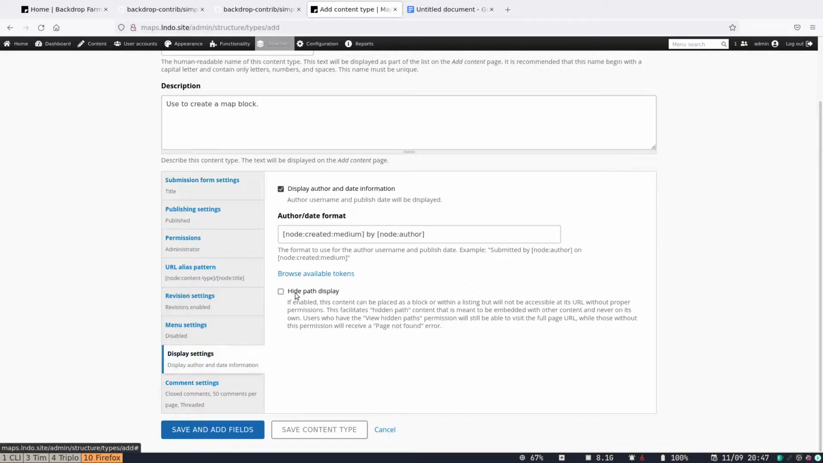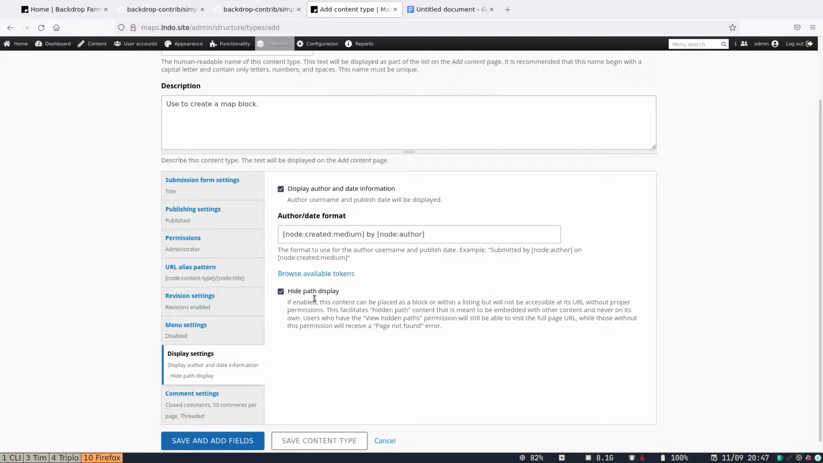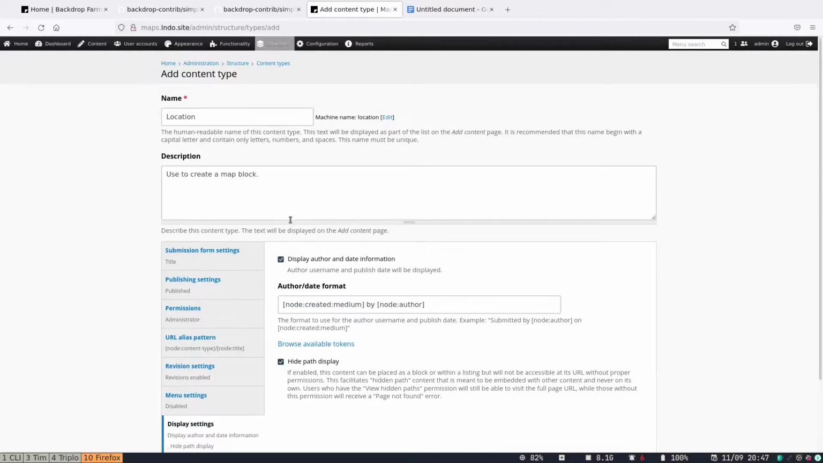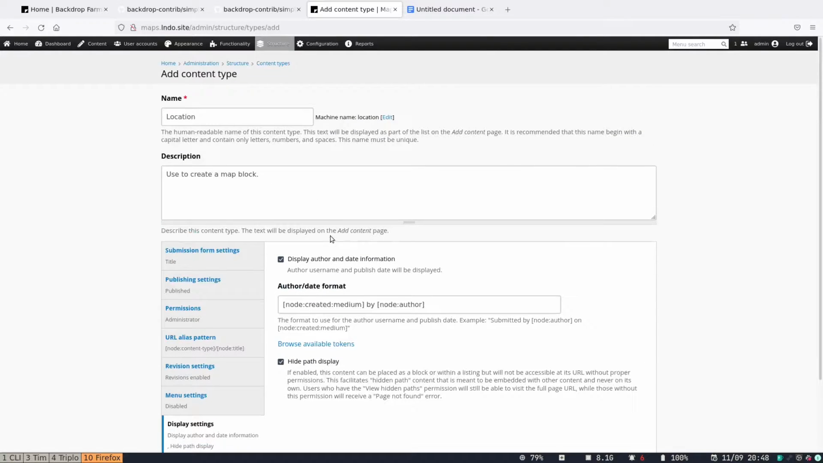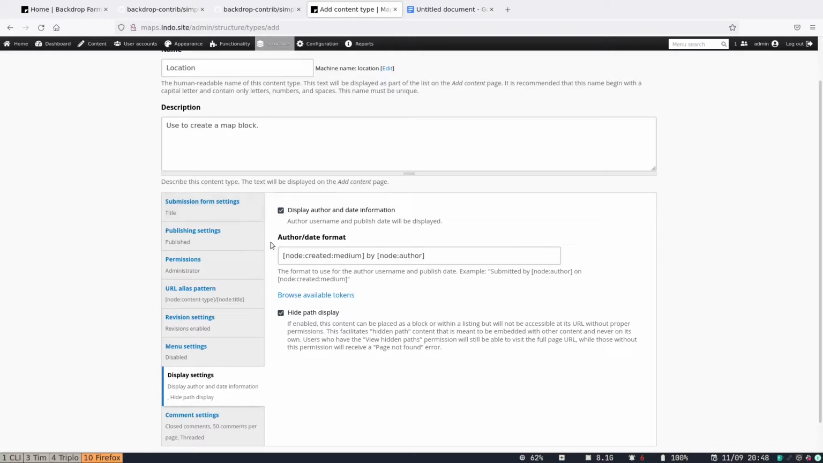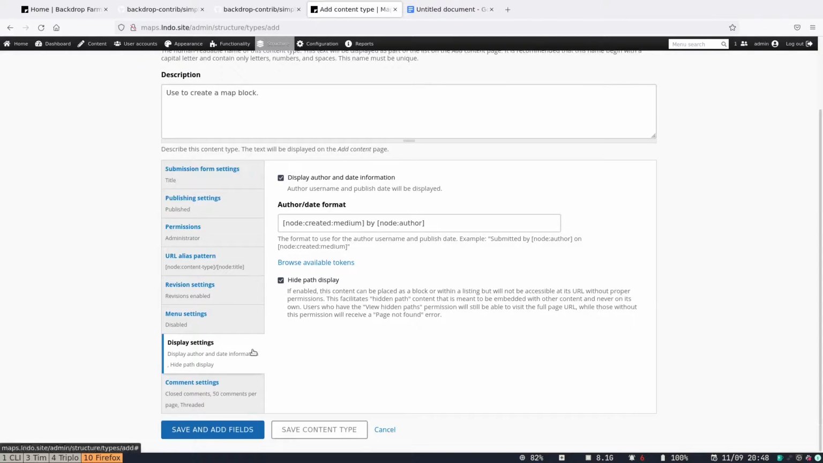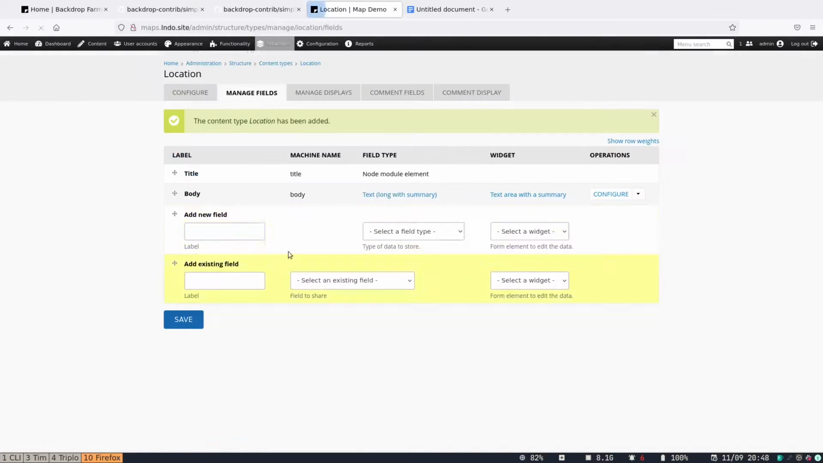I am going to do a hide path display. We're going to show our map in a block. We don't really need a page for this map. We don't want people accidentally stumbling across the page that we've created. So if we say hide path display, that means only an admin will ever actually be able to see the original piece of content. Users won't, but we'll be able to take that content and put it into a block. I'm going to go ahead and hit save and add fields.